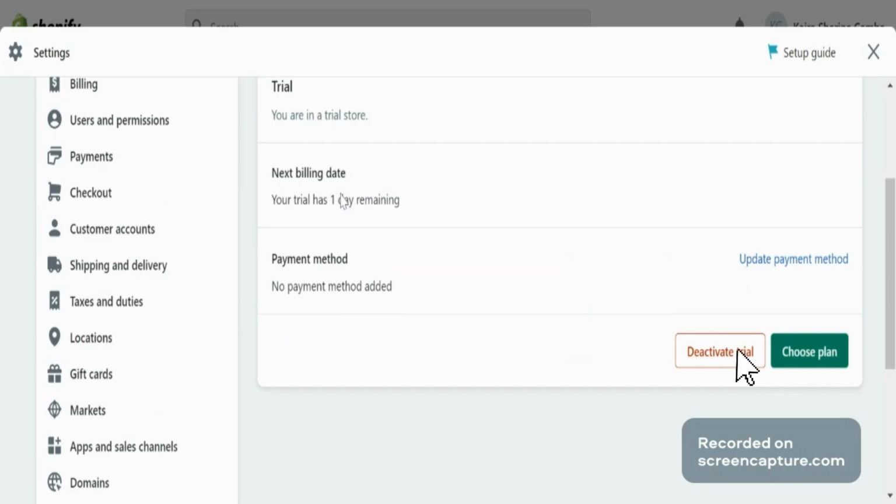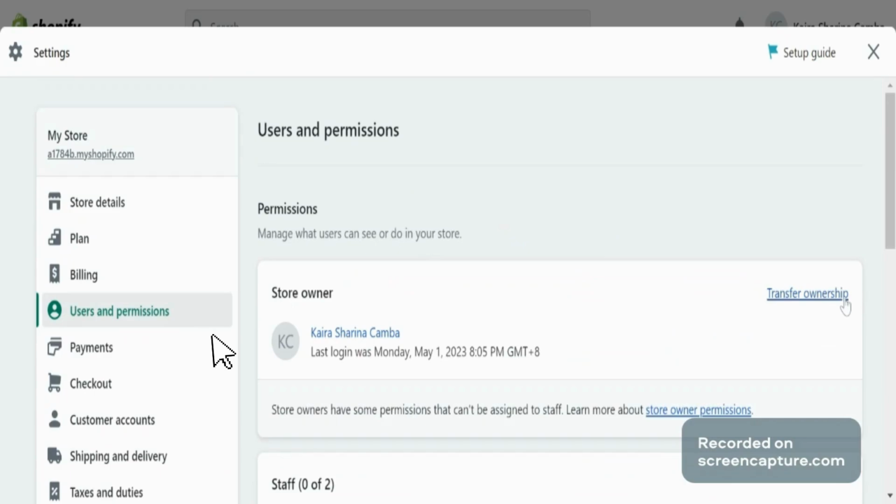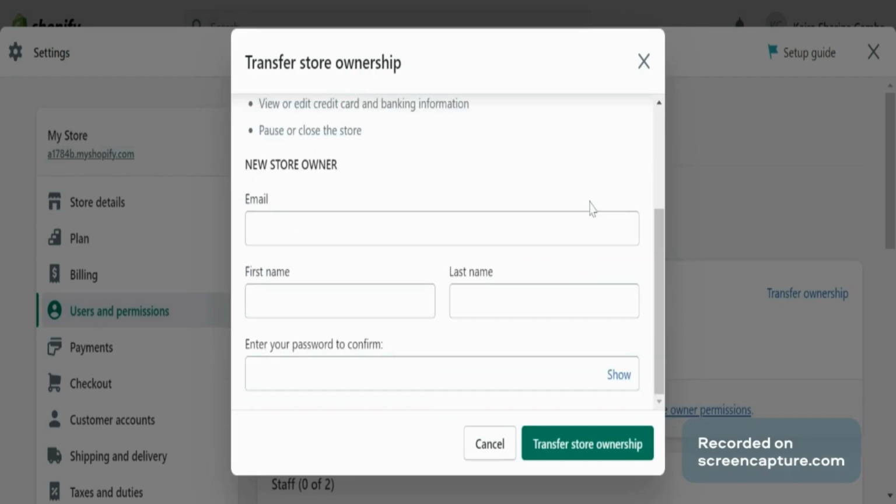If you're actually looking to give your store to someone else, then you can just go here, click on change the ownership. So just transfer the ownership to a new person. You can just enter a brand new email, first name, last name, and set up a new password. And then you will be able to transfer your store to someone else. So that is another way that you can check out.